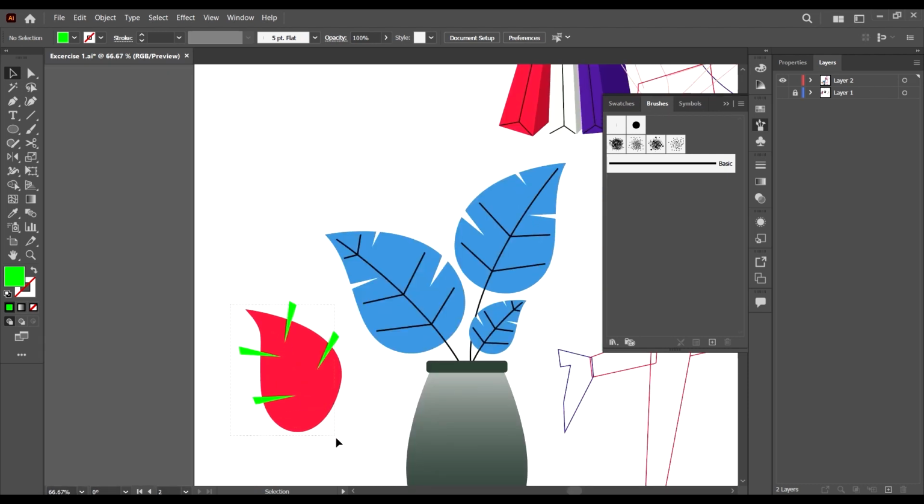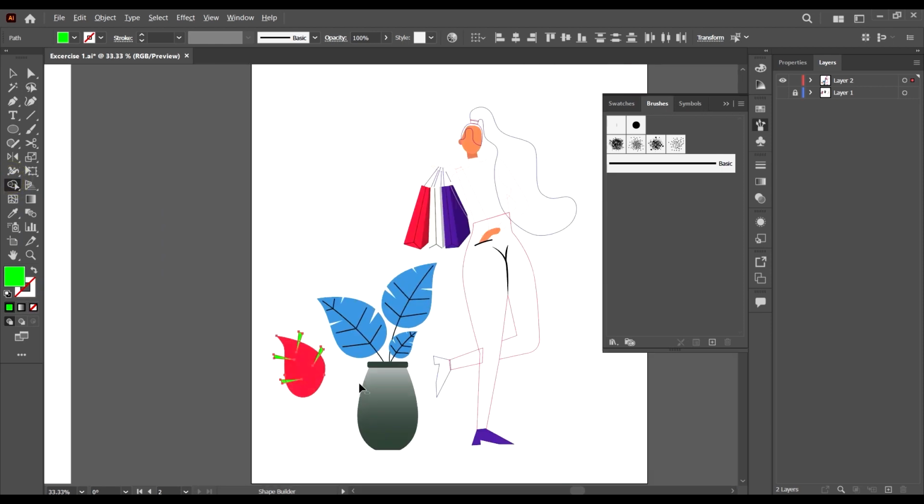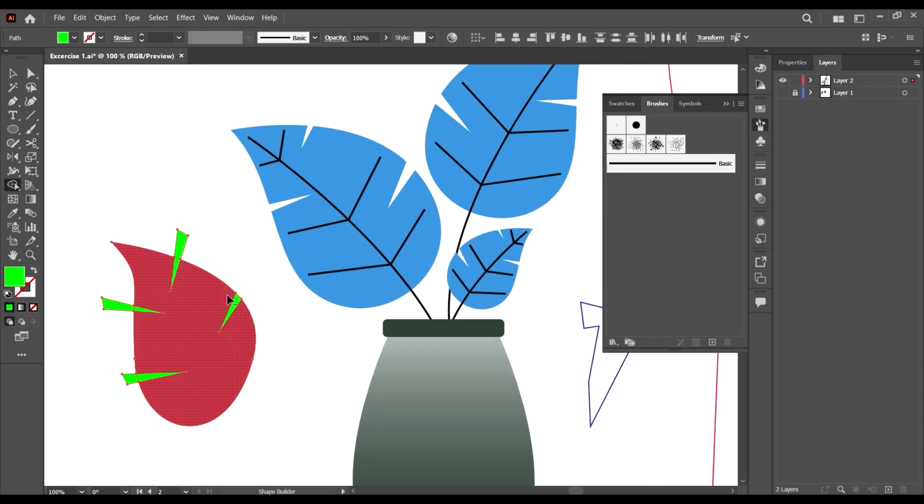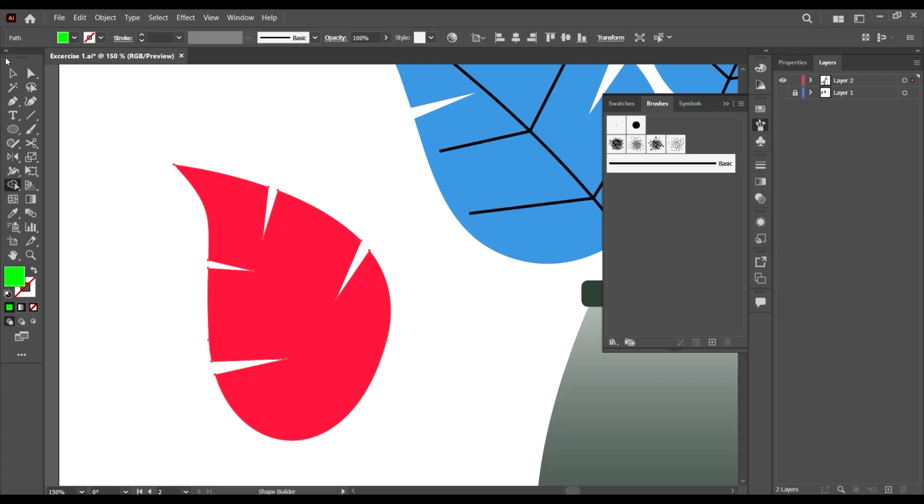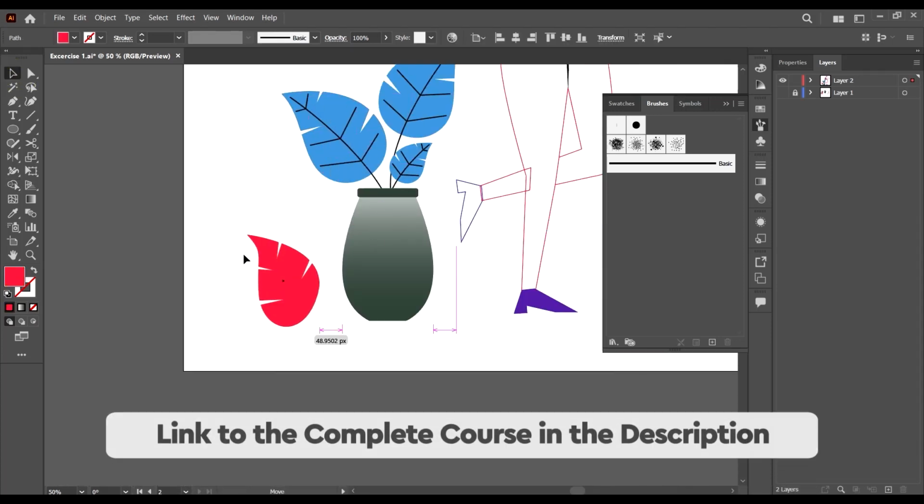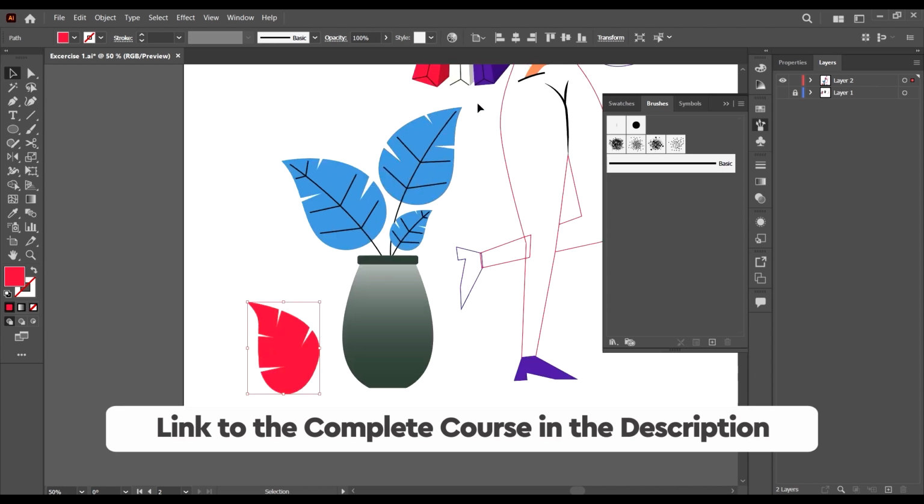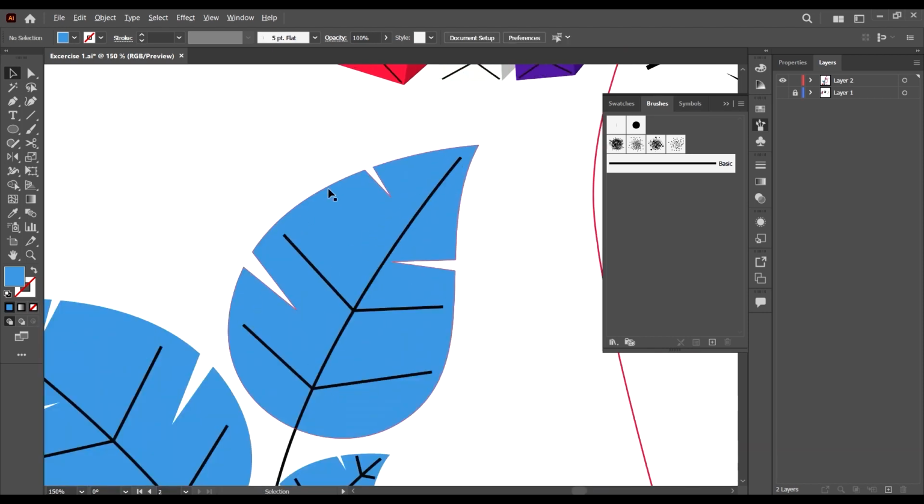Now select all of them and then come to your shape builder tool and click it, and then hold down Alt and click, and drag, Alt and drag. And now we have these cuts here, and I just duplicated and rotated them and just added this stroke effect. So basically that's what I did, nothing much.